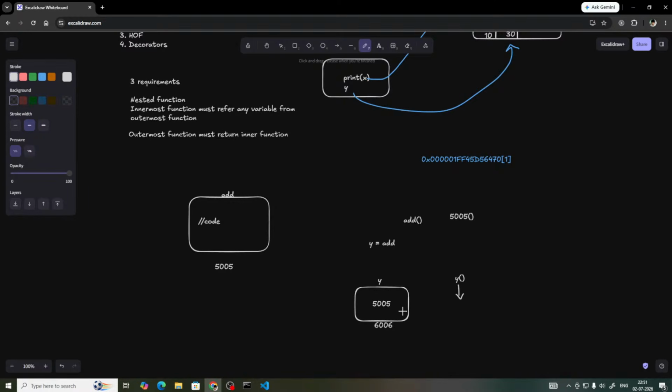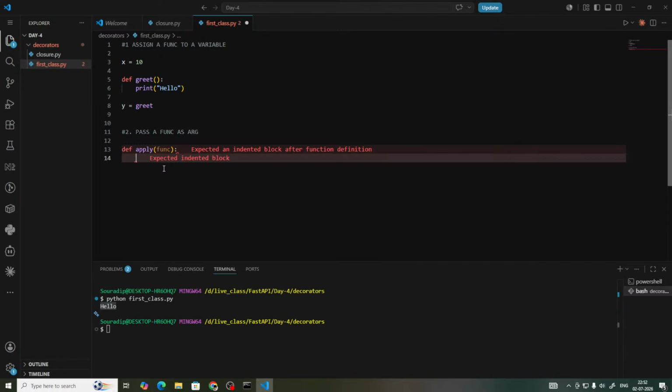So the value of y is 5005, right? The same thing, 5005, and invoke that. So see, we are coming to the same thing. So assigning a function to a variable means we are assigning the memory location of that function. Okay, that is the reason we can invoke a function by the variable that is assigned to the function. So this is the concept, friend.